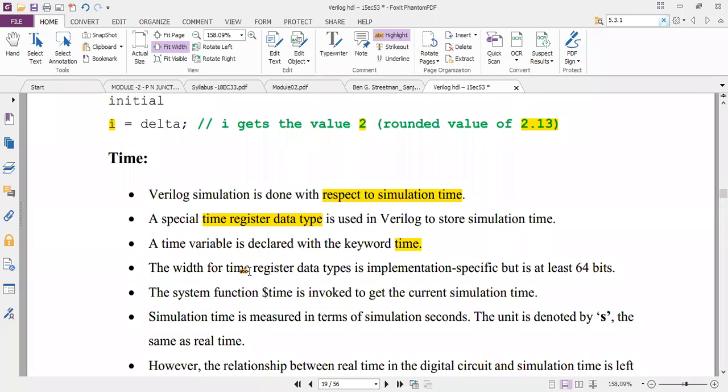The width for the time register data type is implementation specific, but at least 64 bits. By default, normally the size of the time register will be 64 bits. The system function we sometimes use is $time. It is invoked to get the current simulation time.